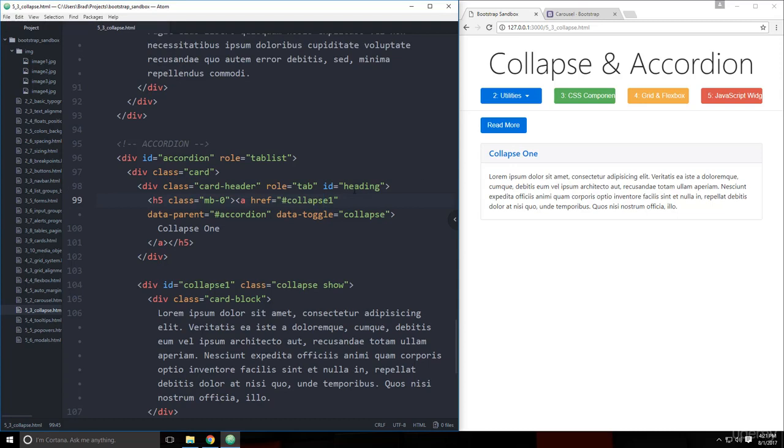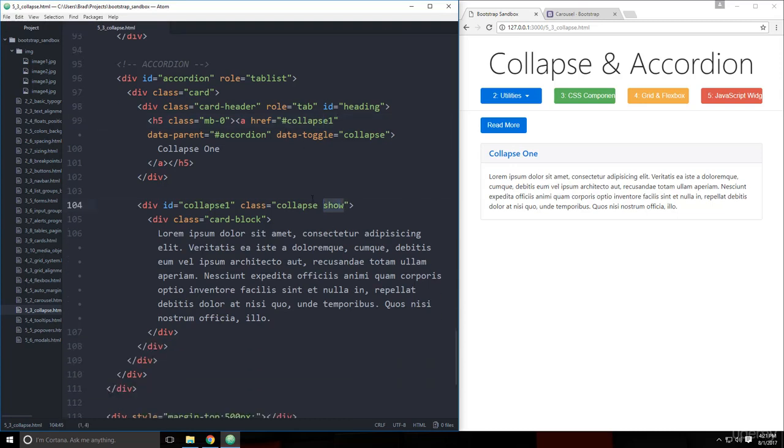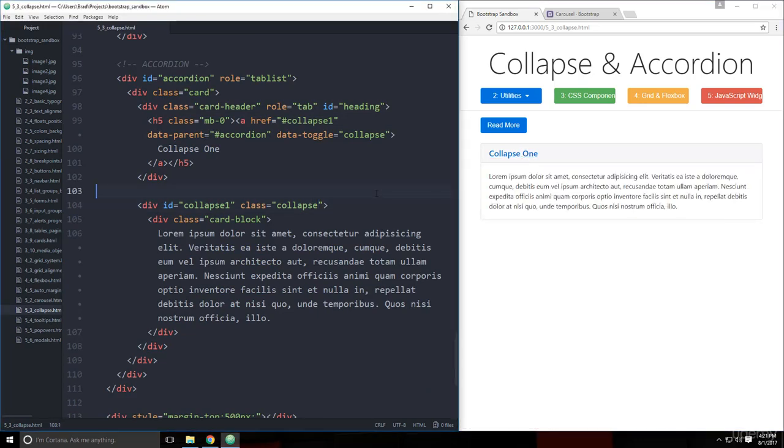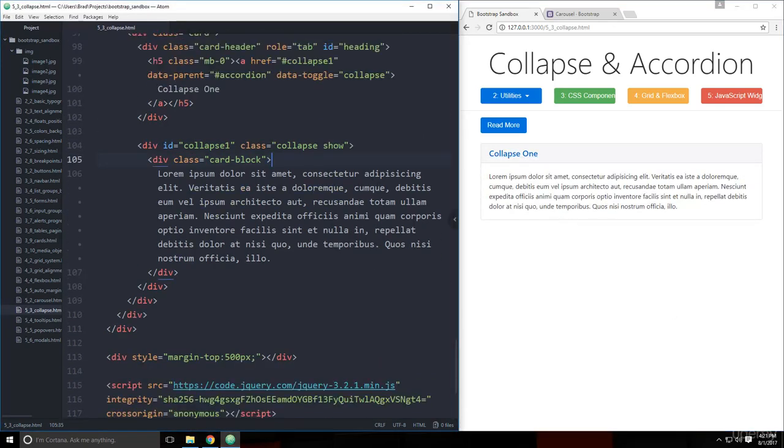Now the reason that it's showing right away is because we have this class show right here. If I were to get rid of this, it's not going to show right away, and we can collapse it now. Now I'm going to put show back, and we can still collapse it, but it's going to show by default because we have that class.